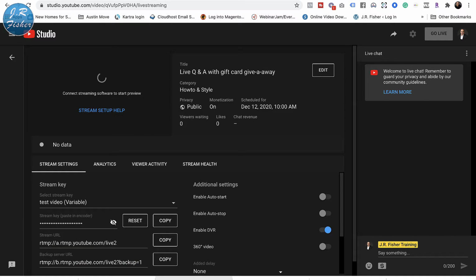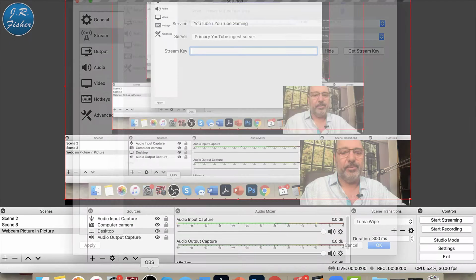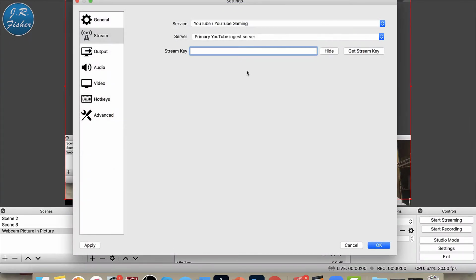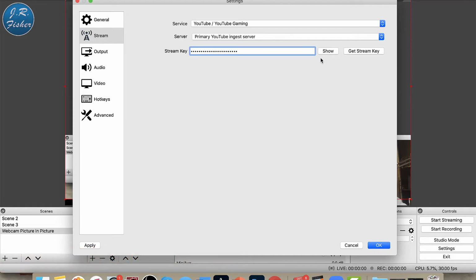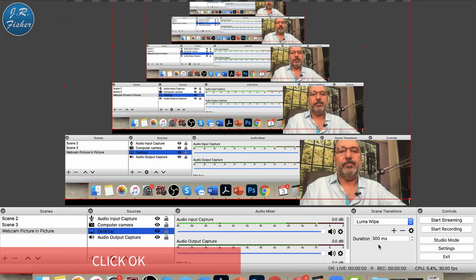I'm going to go back over to OBS, which is right here. I've already clicked on settings. I'm going to click right here, put the stream key in here, and then I'm going to click OK. So now I've got the stream key in there.